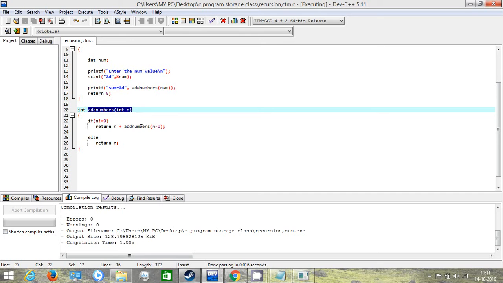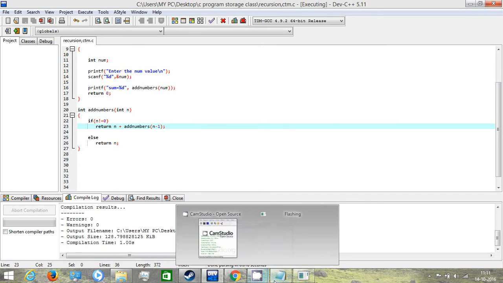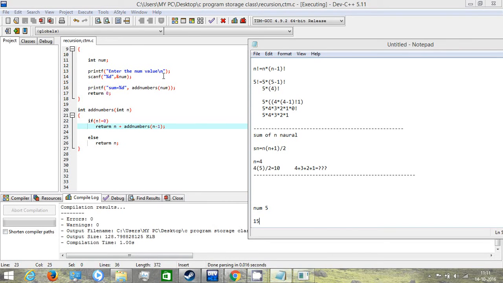Within this sub function, now you have written the num value is 5, here is 5, so add numbers of 5. The function I declared is add numbers of integer n. So is 5 equal to 0? How will it execute? Is this condition true or not? Obviously 5 is not equal to 0. This is not equal to 0, so the condition is true.